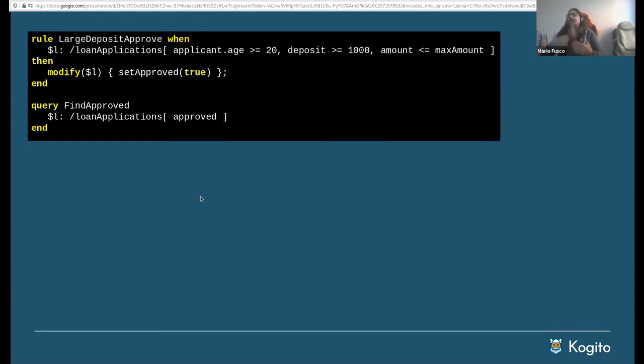Okay, and if my business rule changes, say I require the age to be greater than 25 instead of 20, this is not mixed with my code. It's in this rule, and you can immediately change it. And the way you interact with this rule set is by providing, of course, an input set of applications to be evaluated, and then you have a query that in this case returns only the applications that are approved.